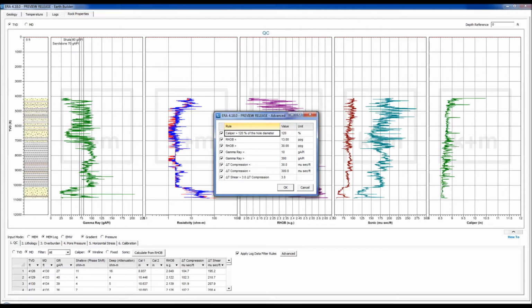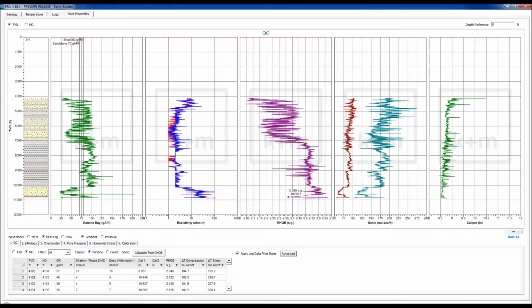Crazy values for bulk density, crazy values for gamma ray, crazy values for your compressional slowness. All those values will just be ignored. Default settings should be good in most cases, but you have the ability to adjust that if need be.